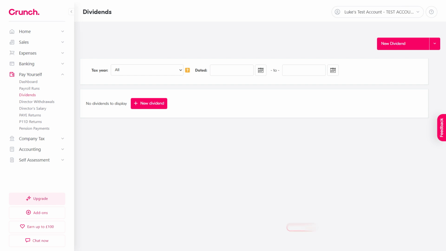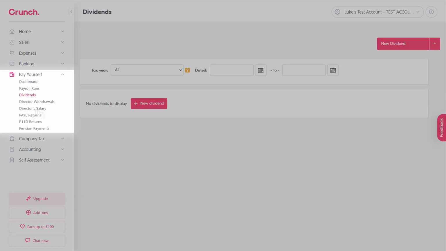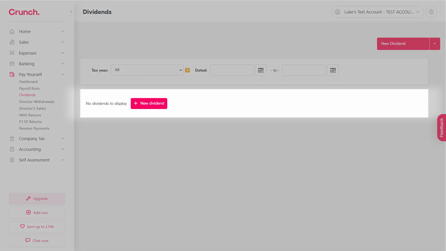During this session, I'm going to show you the unique functionality that Crunch has when it comes to issuing dividends and also producing dividend vouchers. So the first thing you'll want to do is head to Pay Yourself and then select Dividends. And then on this page, select the New Dividend button, as you can see here.